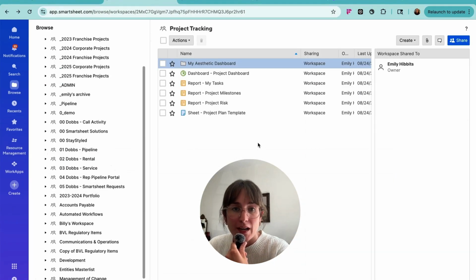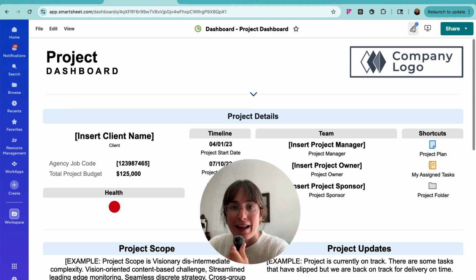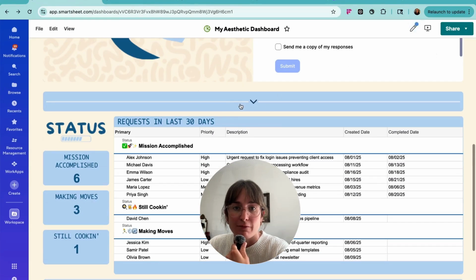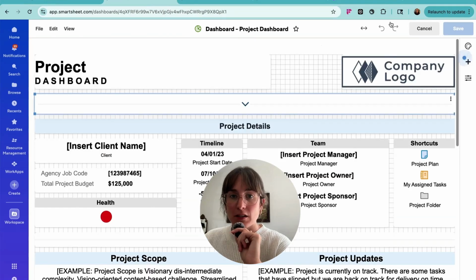Okay, so what I did was I actually went to the templates in Smartsheet and I found a dashboard example that had this divider on it, and I just copied that and I pasted it on my dashboard. And mine follows the rules of my branding colors, so that's why mine has a blue background. But yeah, that's what I did, and I'm going to try to find exactly which template it was really quick.